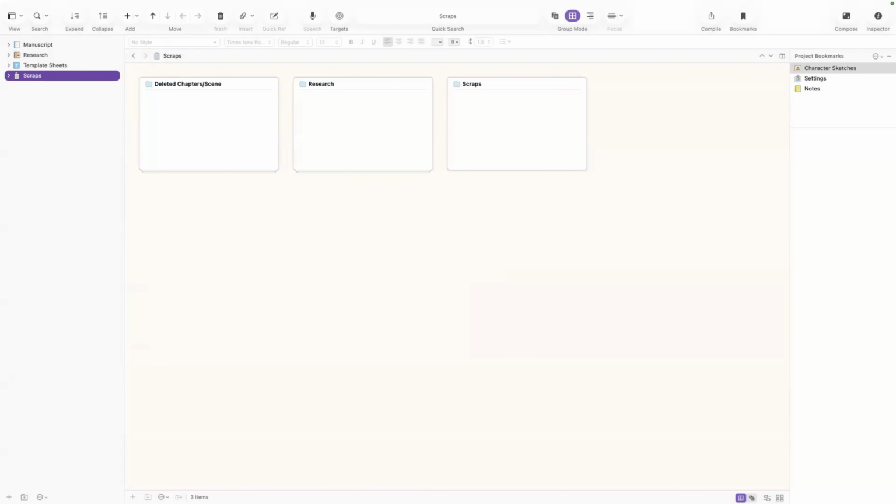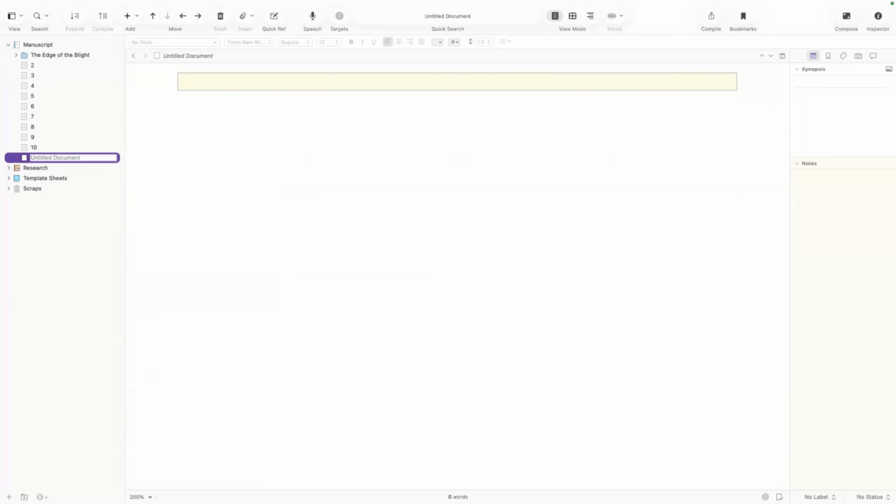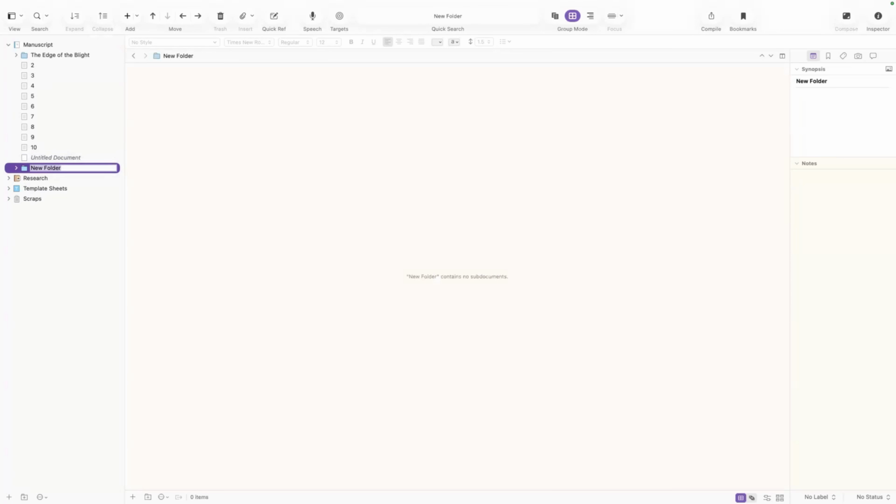There we go. Okay. Now, as far as creating documents, you can come up here. Wherever you have selected, that's where the document or folder will go. We can click the plus button right here to add a document. This plus button right here to add a folder.